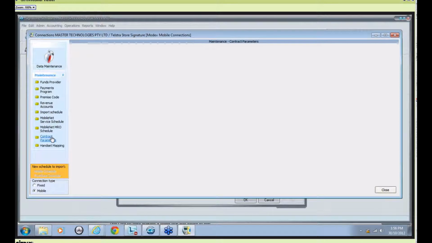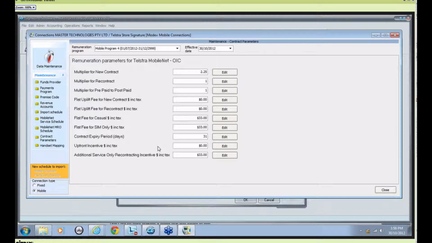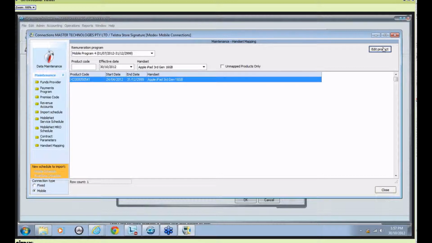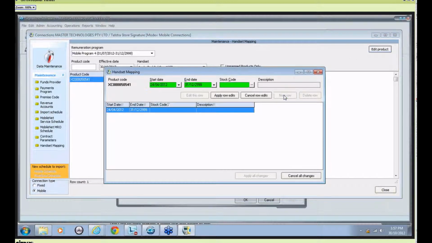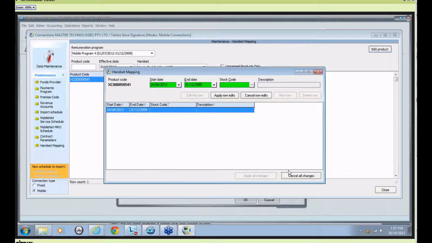Contract parameters will be addressed via the upgrade, noting that there are a couple of new ones and a couple of changes. And then the most work to do in here is your mapping, where all you're doing is selecting your product and then attaching it to a particular stock code from the ICE system. And you just attach it. So that's attaching the product codes in your ICE inventory master file to the product codes attached to the schedule.